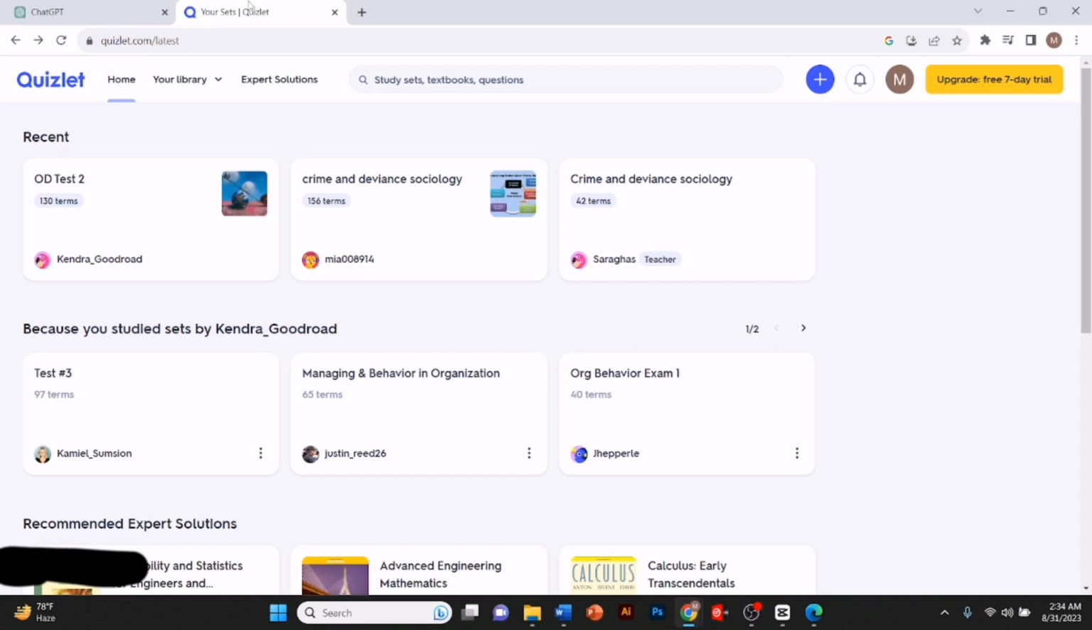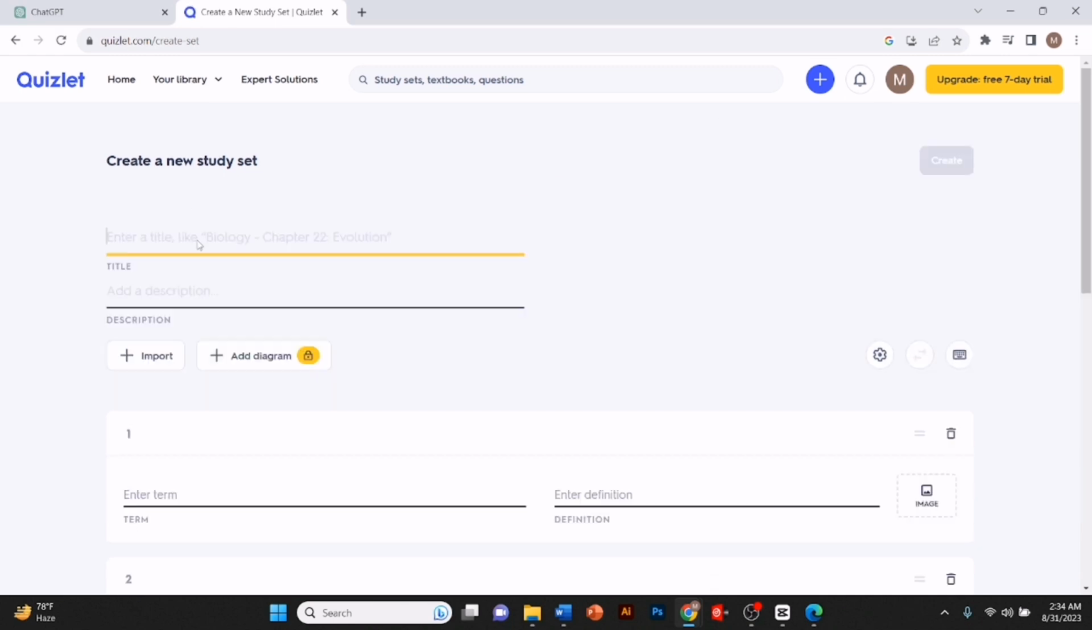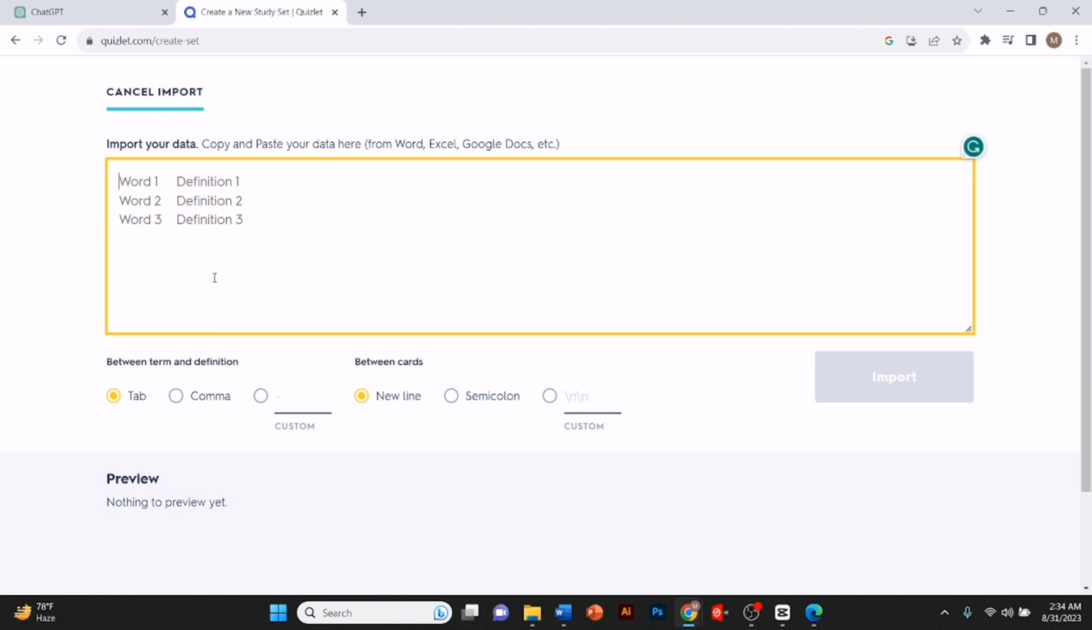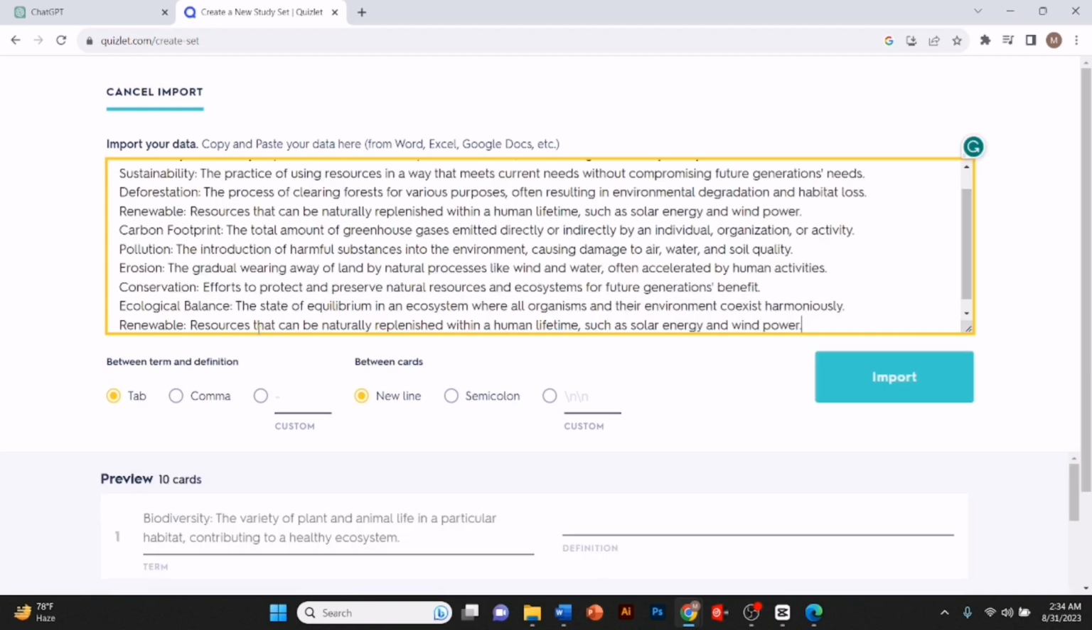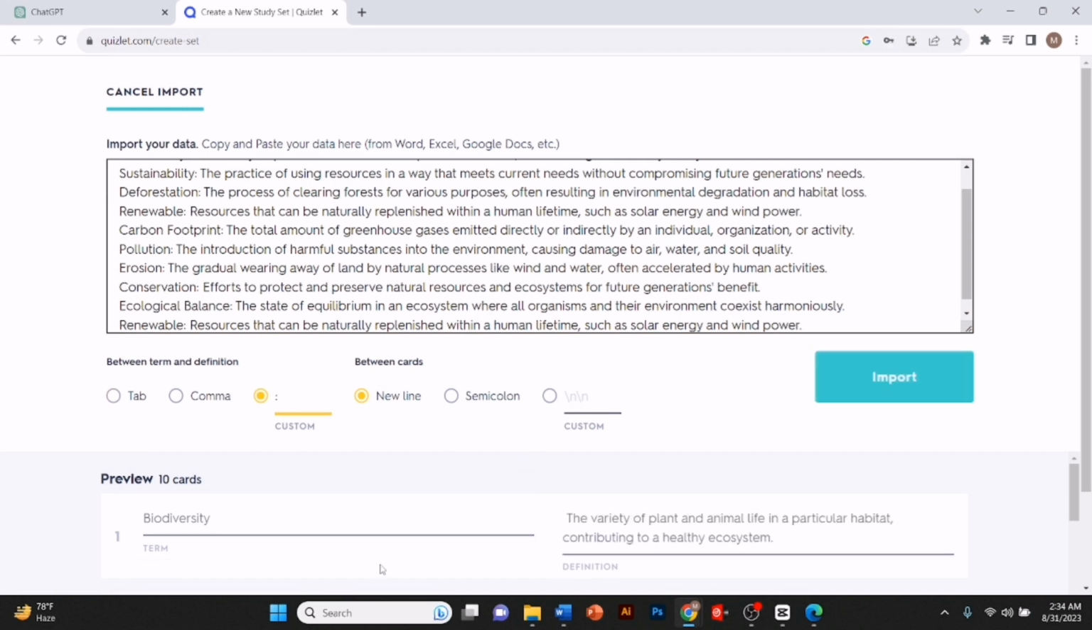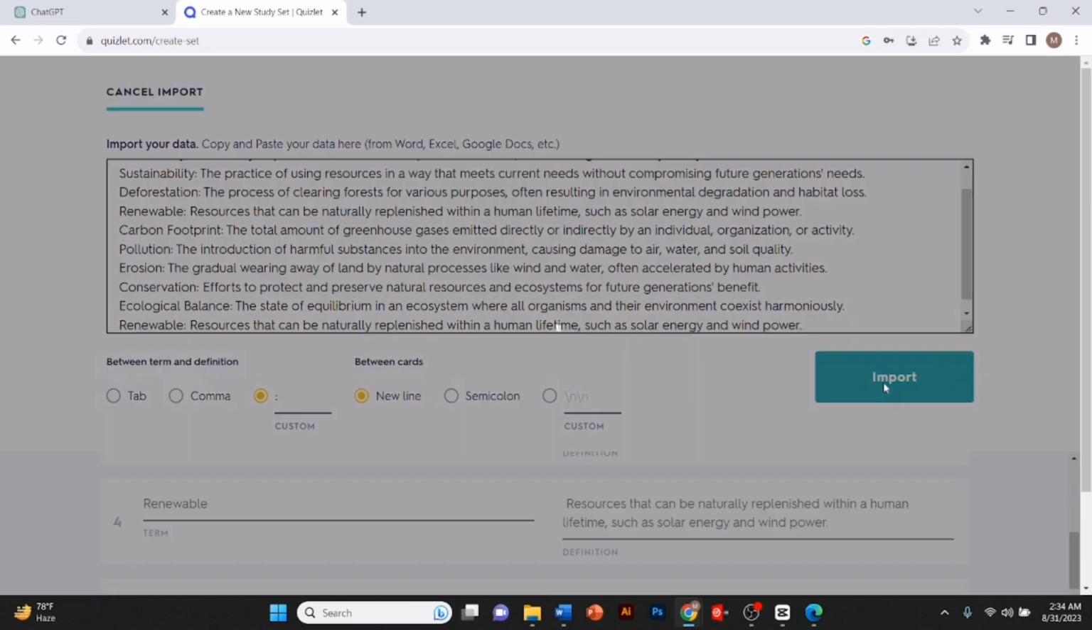Then I'll go to quizlet.com and click on plus and click on study set. I'll give it a name. Then I'll click on import and paste it here. Then I'll click on custom, add a colon and click on import.